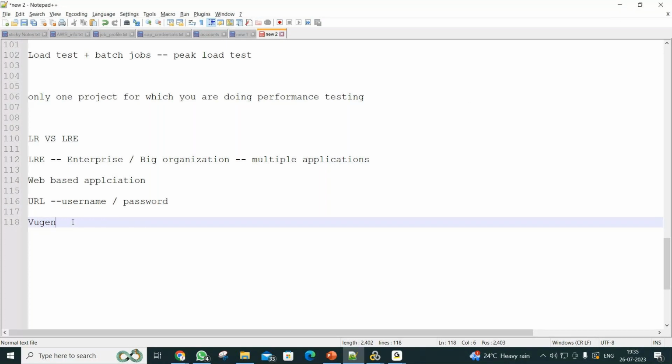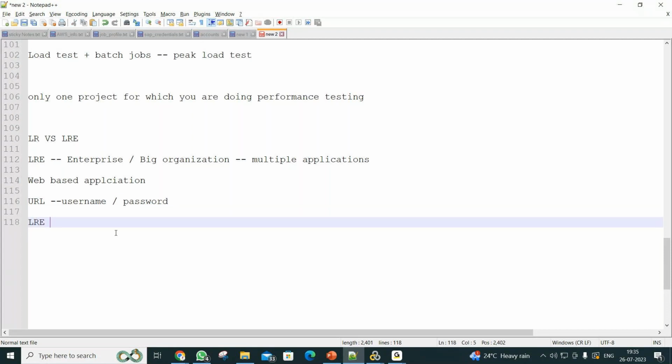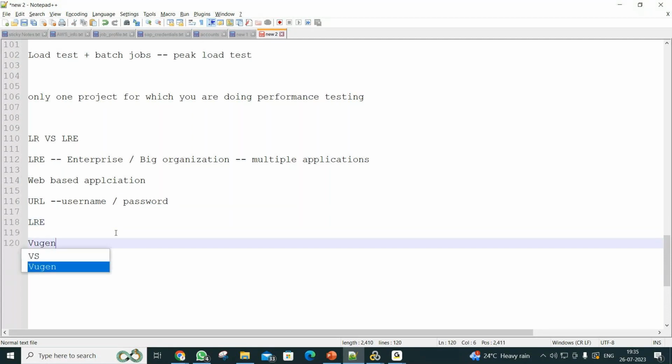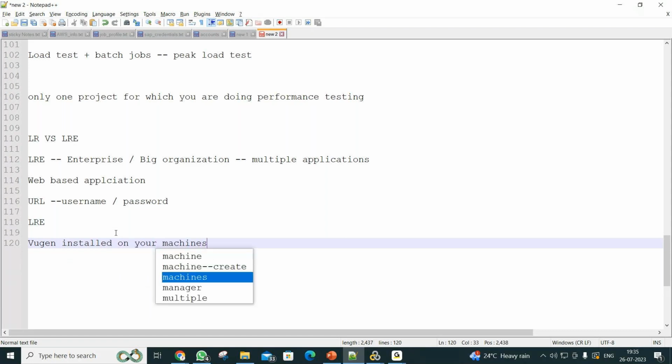Okay, now you tell me, guys, if you have an LRE, what you will have is a URL given to you by your organization and a username and password. Let's say you have an LRE. Do you still need a VuGen installed on your machines? You can use the chat window. You can just say Y as yes, N as no. Please tell me, guys.